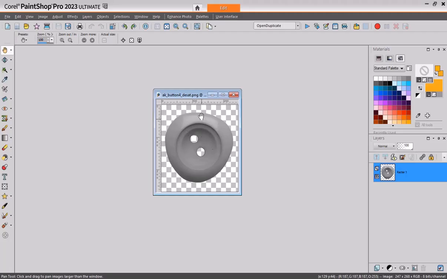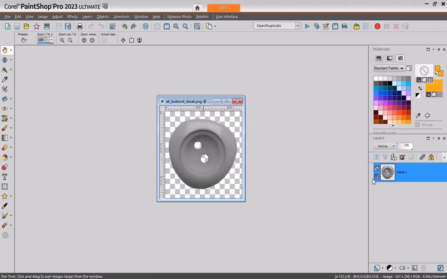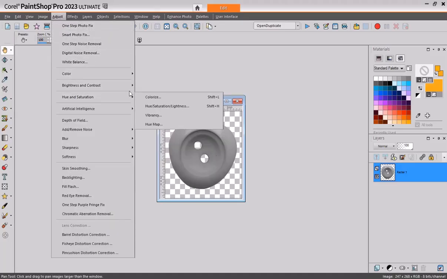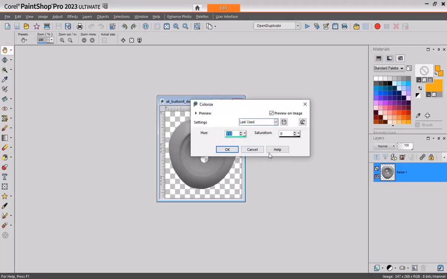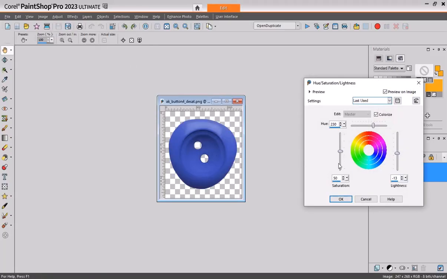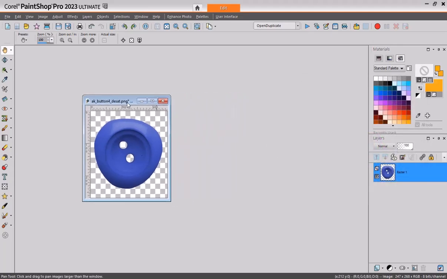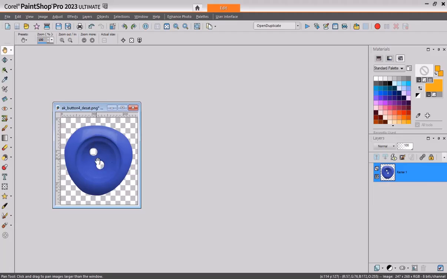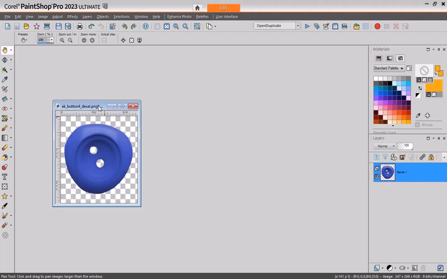So that is fine. So let's say that I'm starting with this button. First, I'm going to colorize it just because it would look better if it was colorized. Now I'm going to use the other hue, saturation, and lightness. Okay, I think a nice blue button will work. So I want to add some thread, and I can create thread.